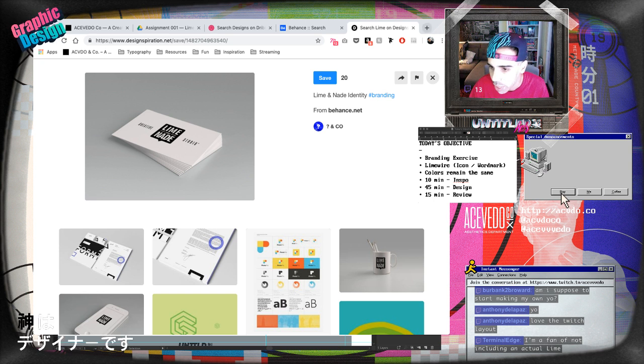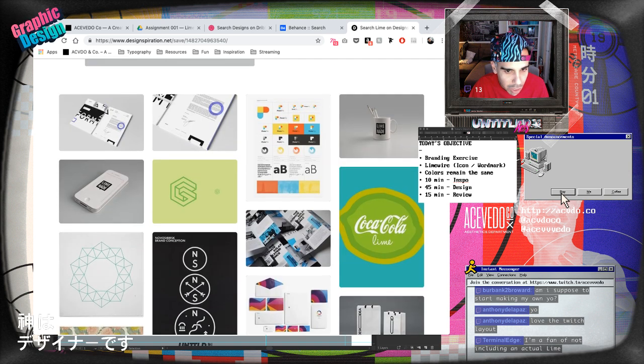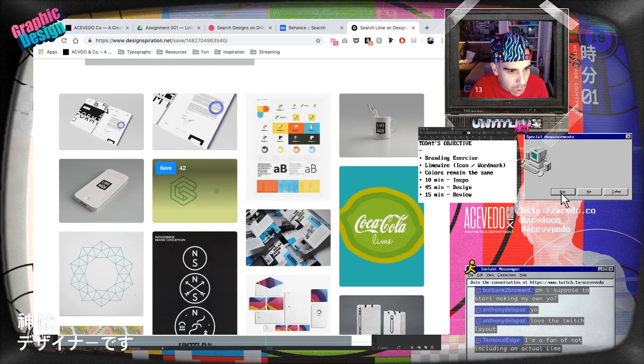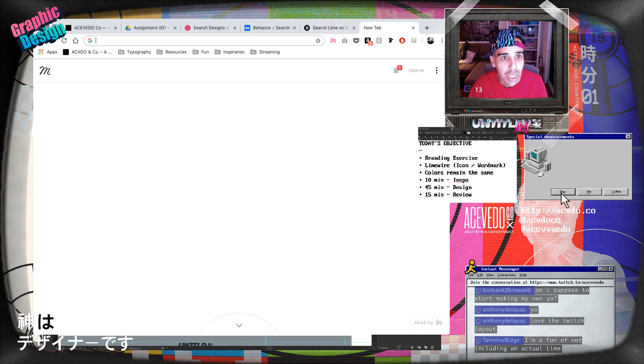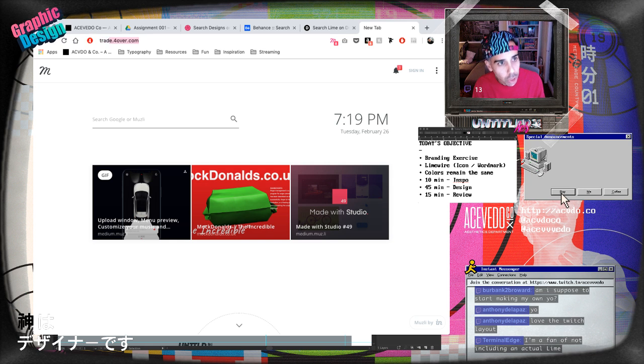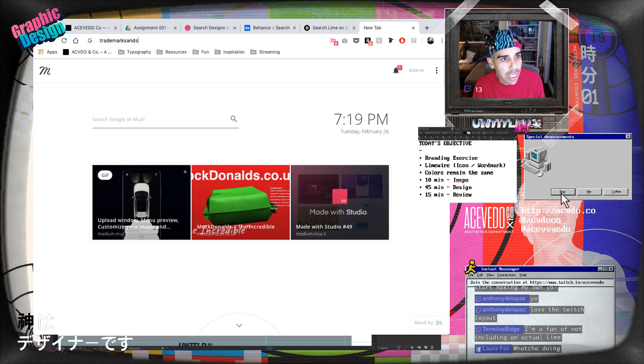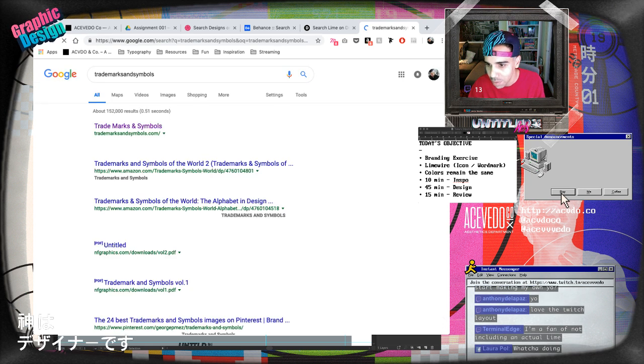Let me show you guys a website if you don't know this. I don't know if I'm going to use the actual lime myself, but I do like maybe even potentially using the pieces, like the inside of the lime, something a little bit more abstract, you know? I don't know if you guys know this website called Trademarks and Symbols. Do you guys know this website?